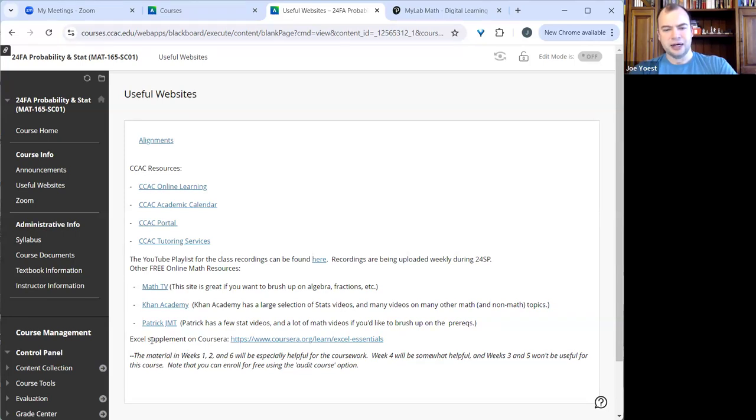So I would recommend going the free route unless you have a really compelling reason to pay for it and get a certificate. Frankly, I don't think the certificates from Coursera count for very much in the employment world. So your money, I would think, is probably better spent elsewhere. But again, you can get access to this information for free, just as an extra resource.